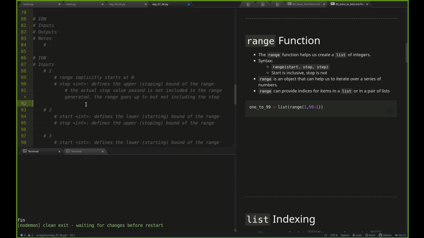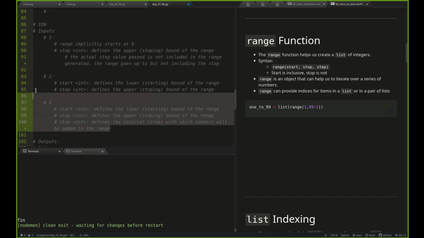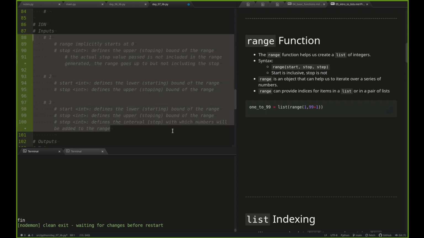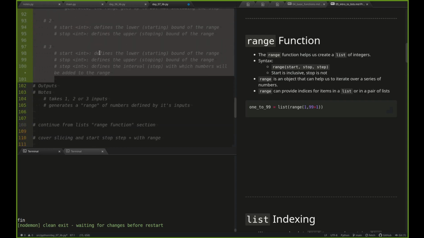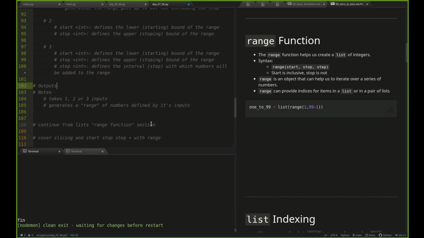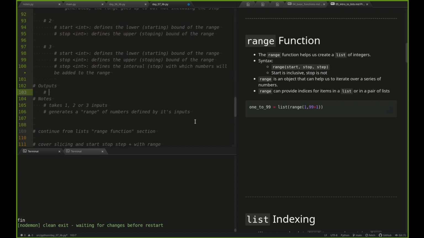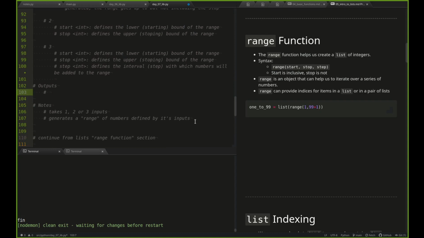So range's input rules are a little funky. And I think it's about as bad as it gets, at least for Python functions. And if this looks intimidating, don't worry, I'll show you examples. It's actually not that bad in practice. So hope that doesn't look intimidating.